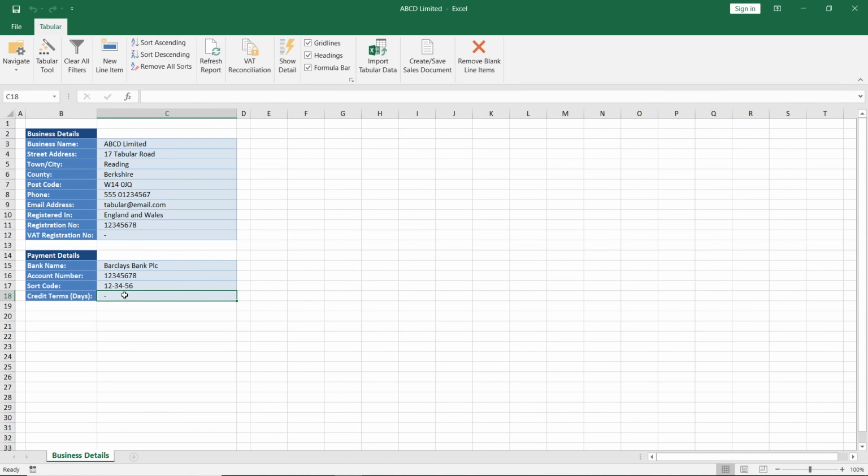While I'm here, let's explain this bottom cell here, this credit terms. If you put in a number of days here, let's say 5, then the due date which will appear on your invoice will be 5 days from the date of the invoice. You can just leave that blank, and then the due date and the invoice date will be the same.